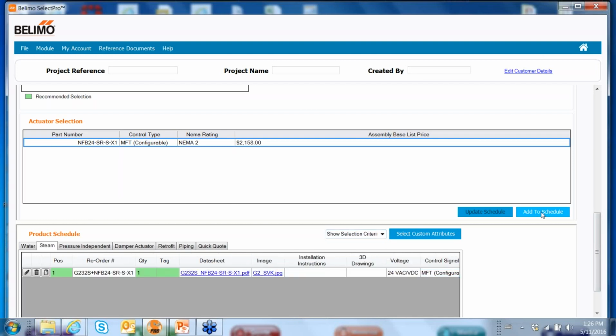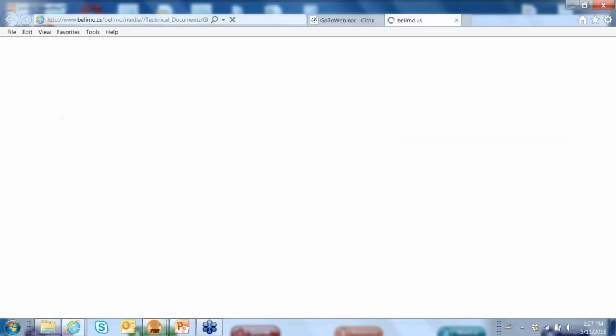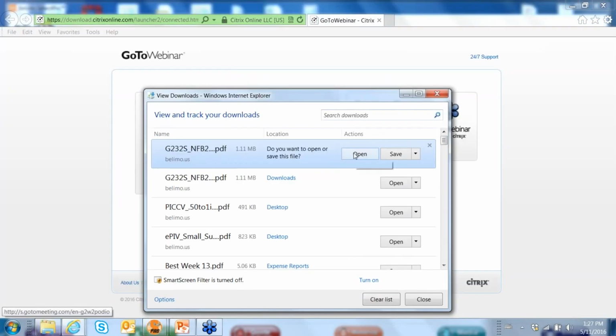which takes a second sometimes. There it is. This is very cool. I have it into a schedule that I'm going to show you how to change into an Excel schedule. But if you need submittal sheets where it says data sheet, you click on it, and there it is.